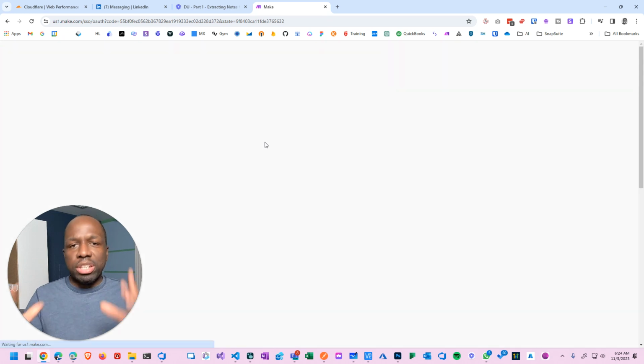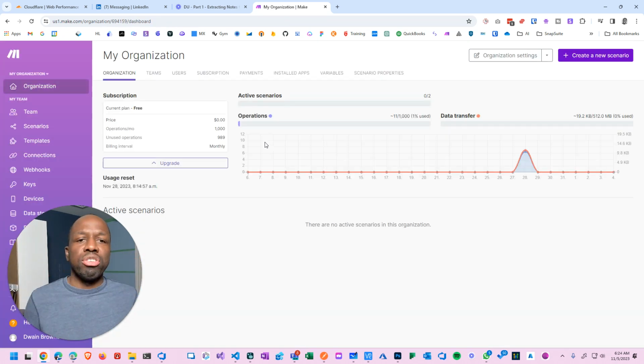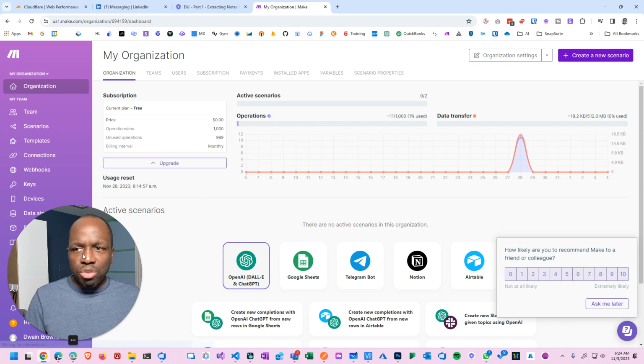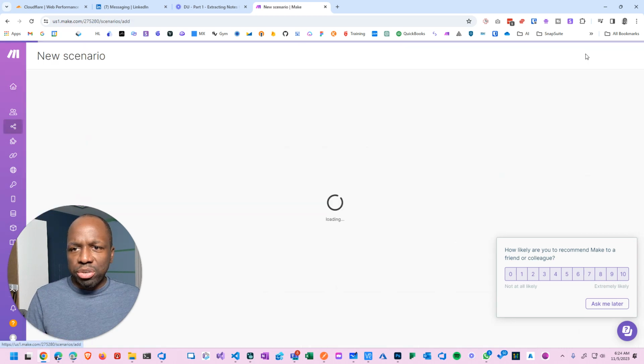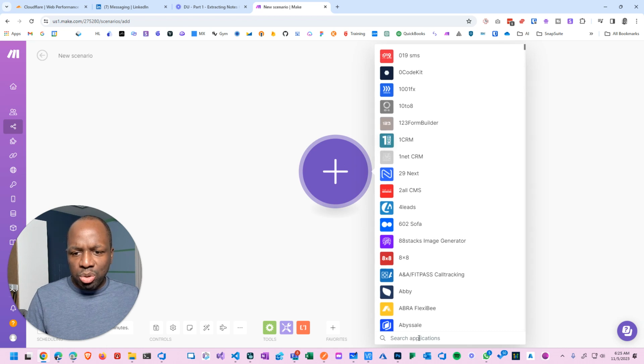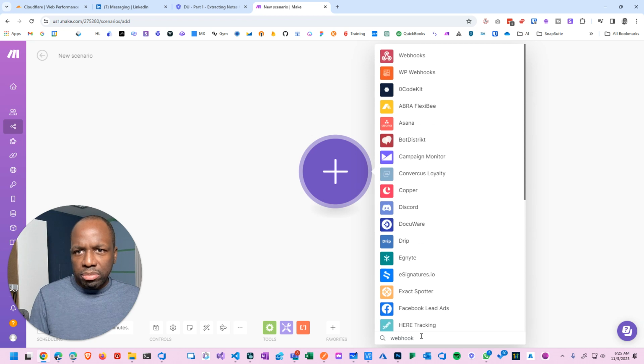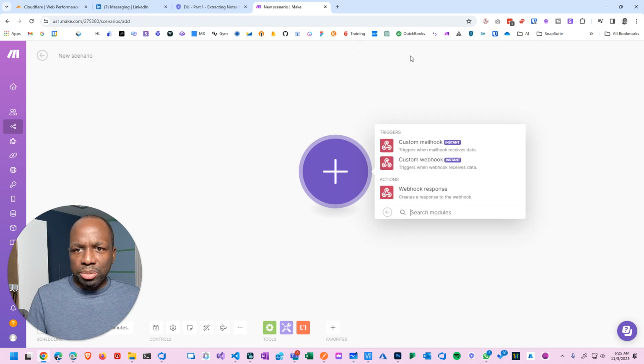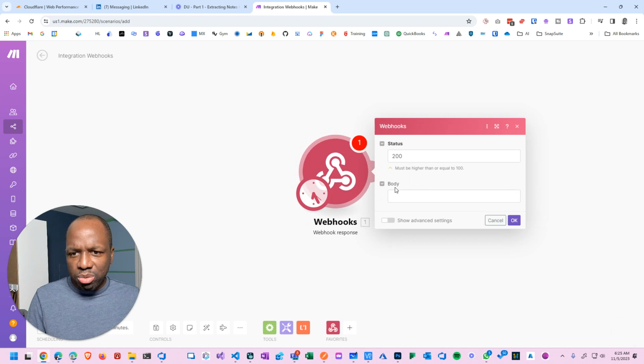First we need to set up a webhook to capture the information coming in, right? So we need to set up a new scenario. We're going to click on plus and look for a webhook. Why a webhook? Because we need the URL. Triggers when it receives a response. I think that's what I'm looking for.